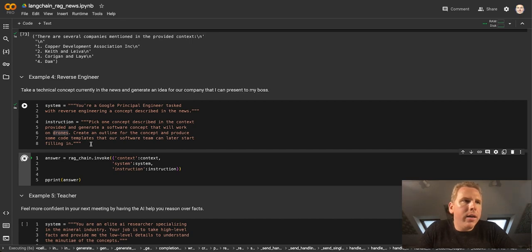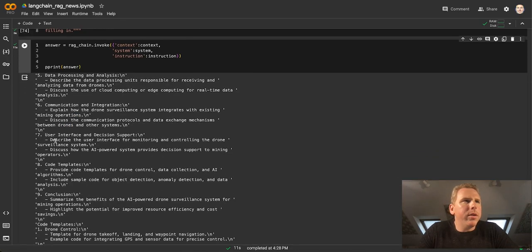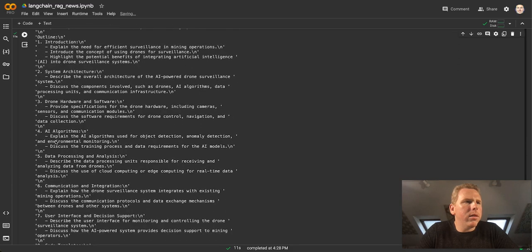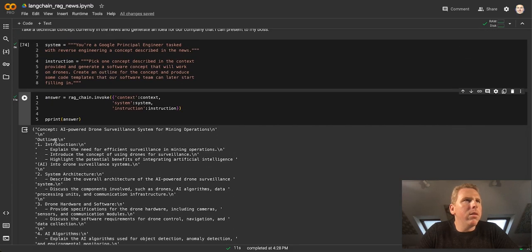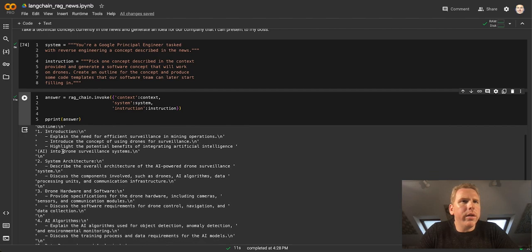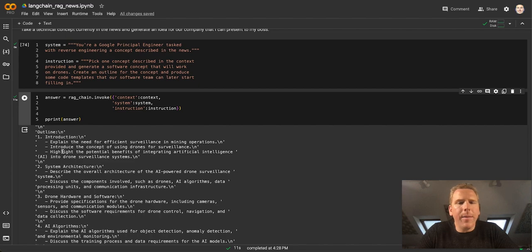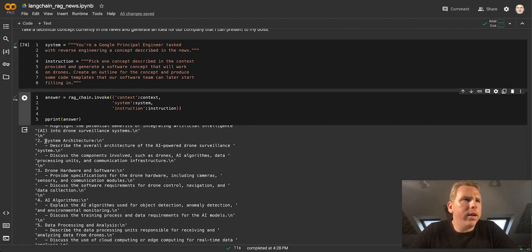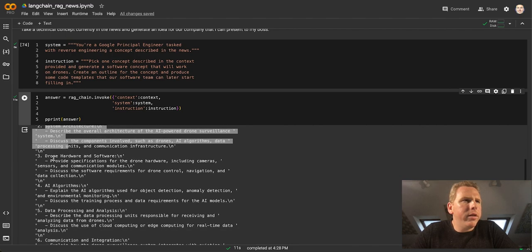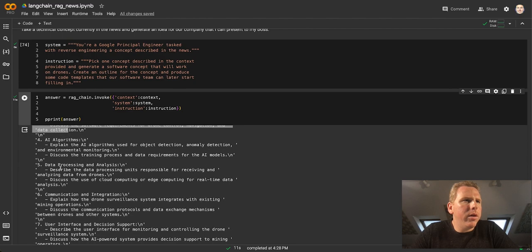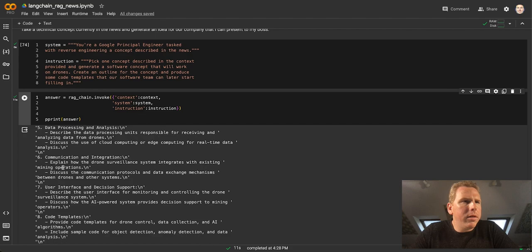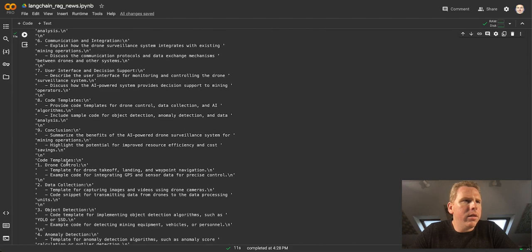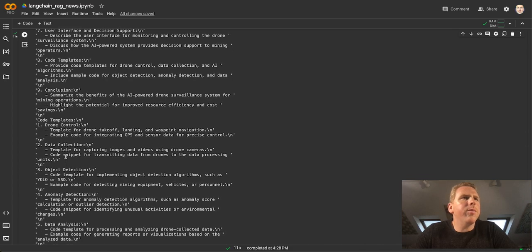So we run the command and we're going to get some results. Looks like it picked just one concept. Okay. So AI-powered drone surveillance system for mining operations. Interesting. I happen to know that this is actually an active project that many companies are already doing. Explain the need for efficient surveillance, introduced the concept of using drones, and then highlight the potential. So it goes into detail about system architecture, drone hardware and software, different algorithms, processing and analysis, communication, user interface, and then code templates.